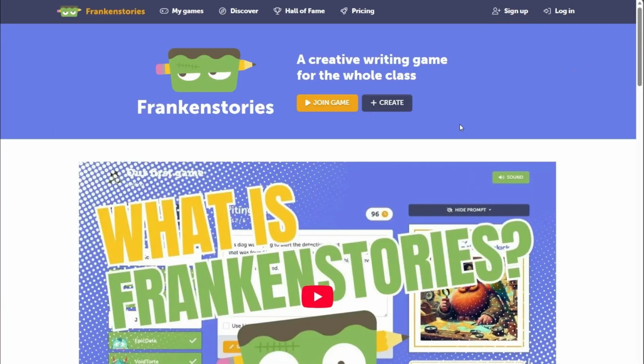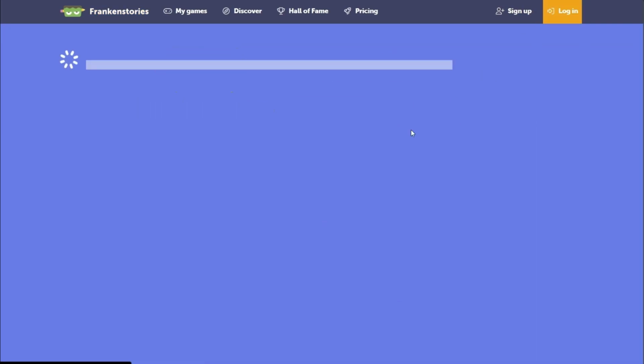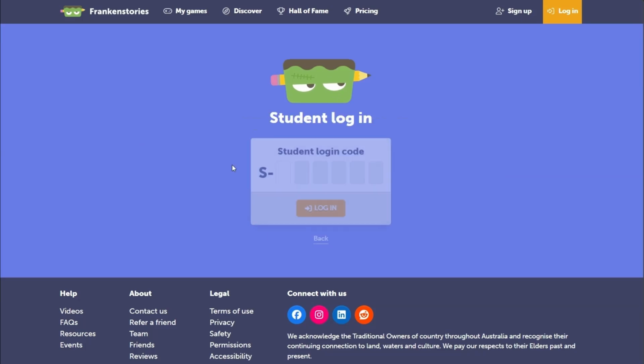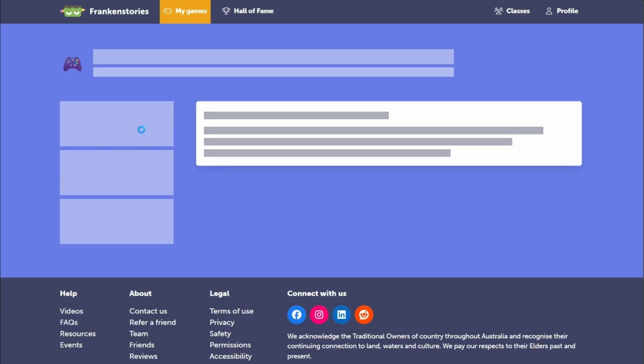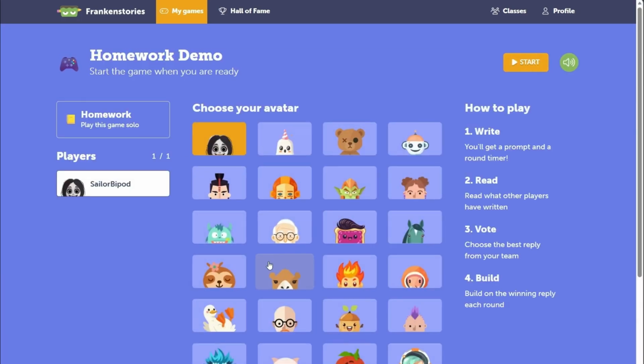I'm on the home page. I'll go to log in as a student, enter that student code, and we can see here that the homework game has appeared, so I can select it. I can select my avatar, and when I'm ready, select Start. This will commence the game.